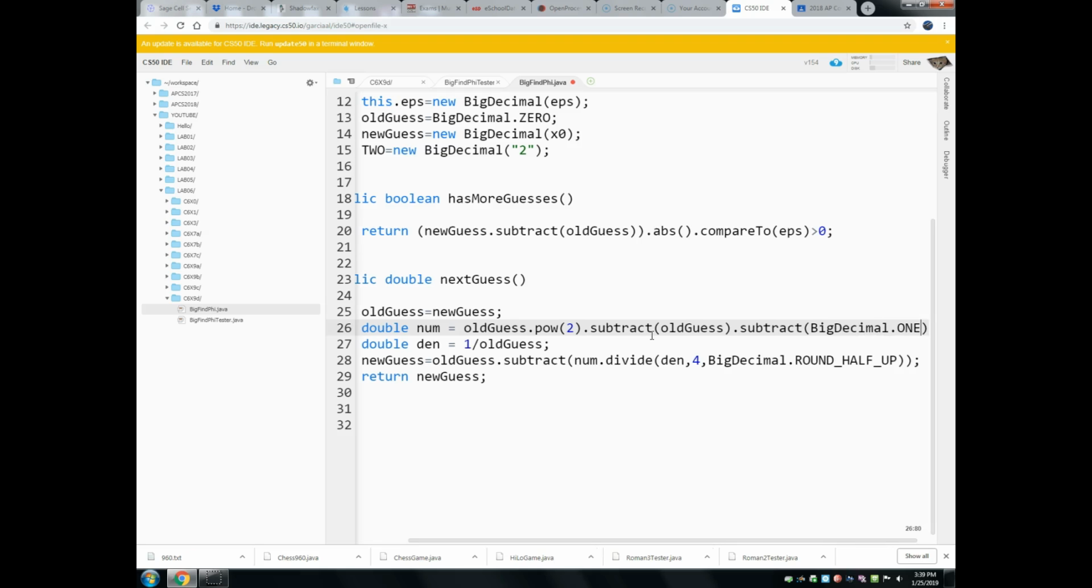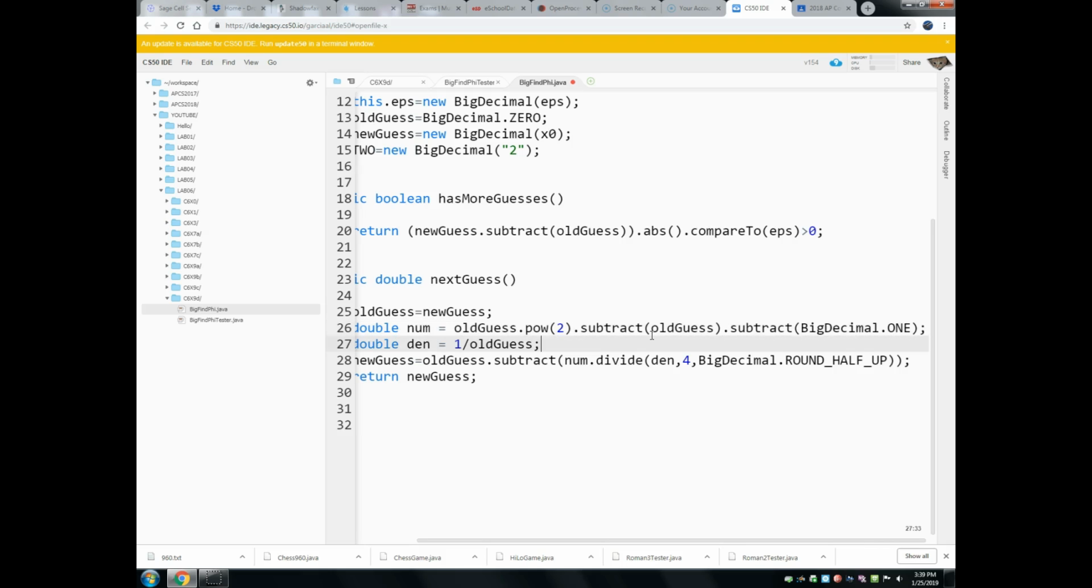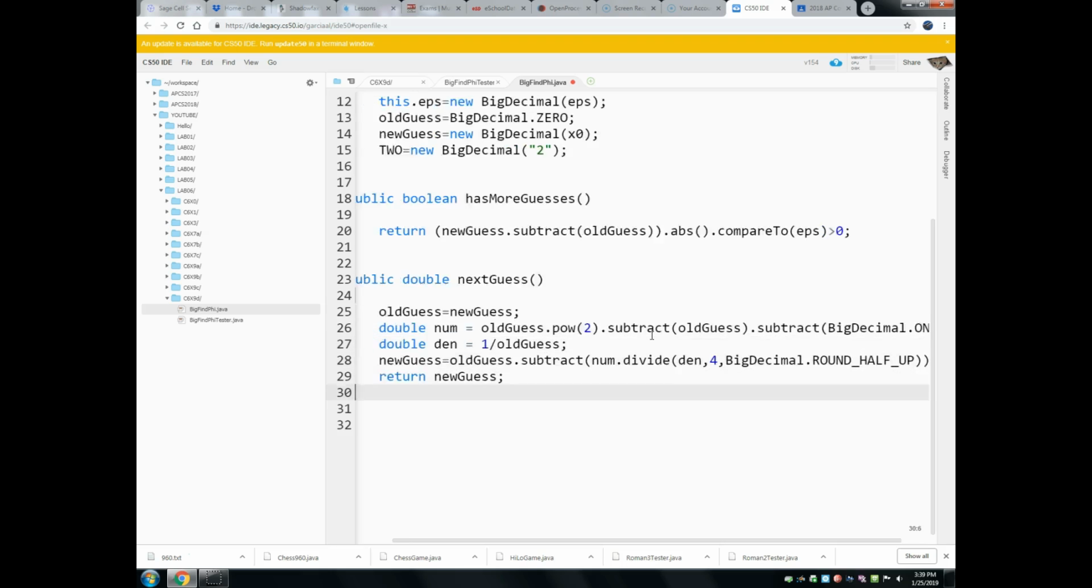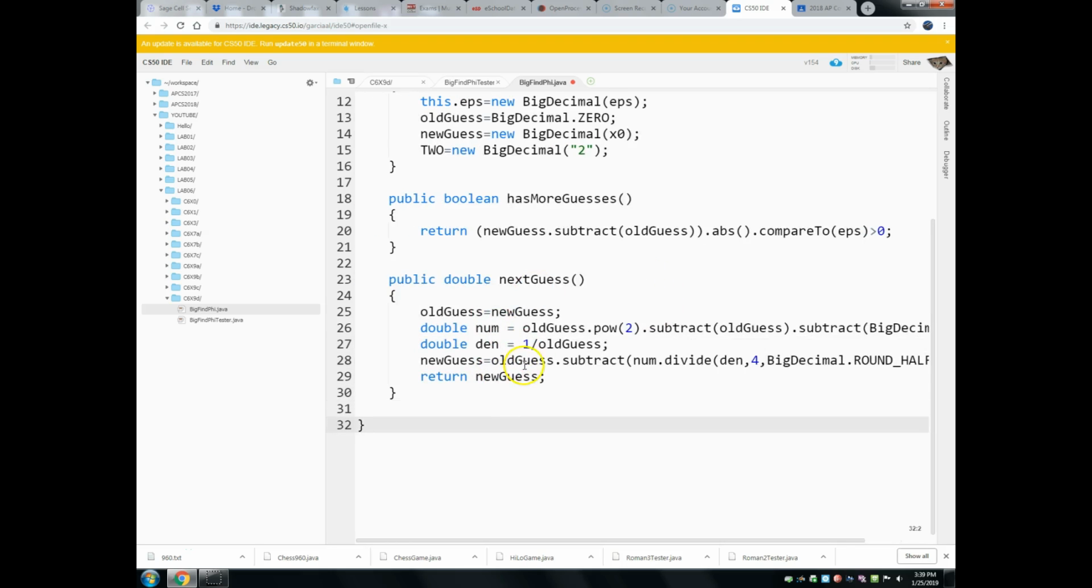You can just look all that stuff up. Then here's where we needed the 2, because the derivative of x squared minus x minus 1 is, by the power rule, 2x minus 1. So I need to do a 2x minus 1 here.